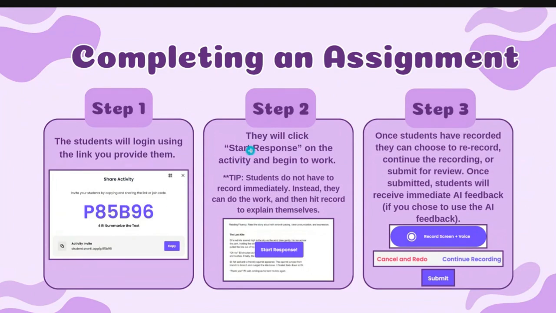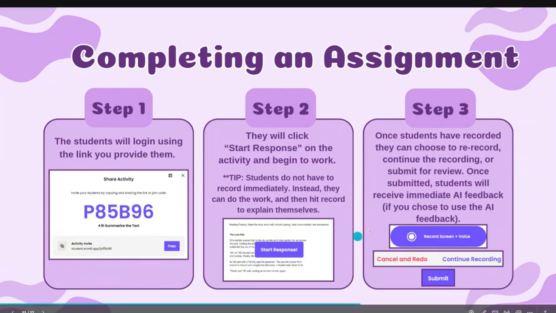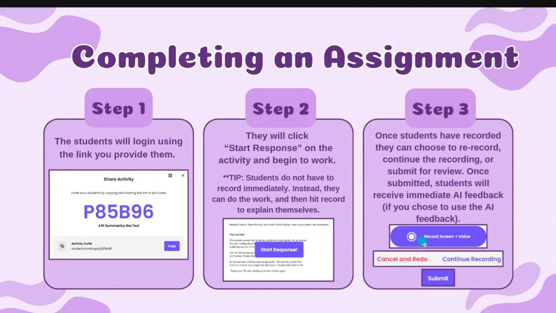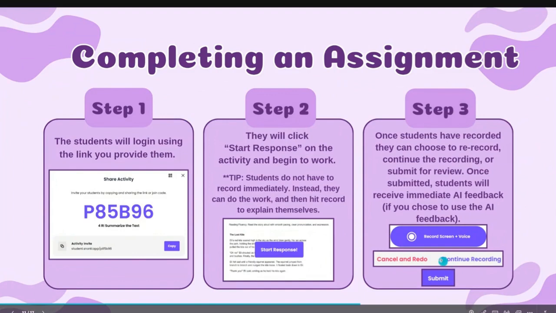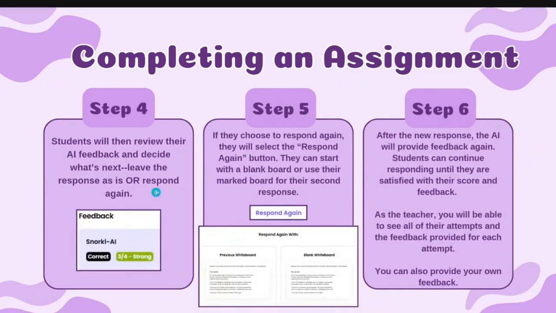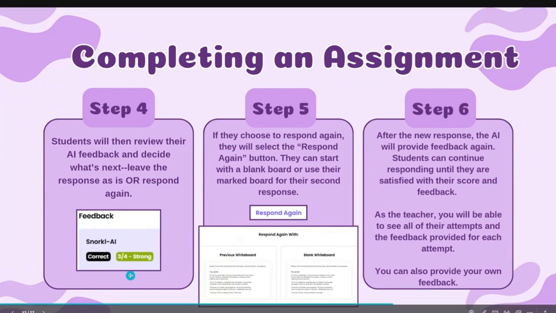You can give them that, and then they'll click the start response button, and they have the option to record their screen and voice while they're thinking. If they mess up and want to cancel and redo it, or stop and then continue recording from wherever they stopped, they can use those buttons. At the end, when they're ready, they can click the submit button and it will send it to you, and you'll be back at the place where you're able to review your videos. As students are completing the assignment, they'll see that feedback from AI.